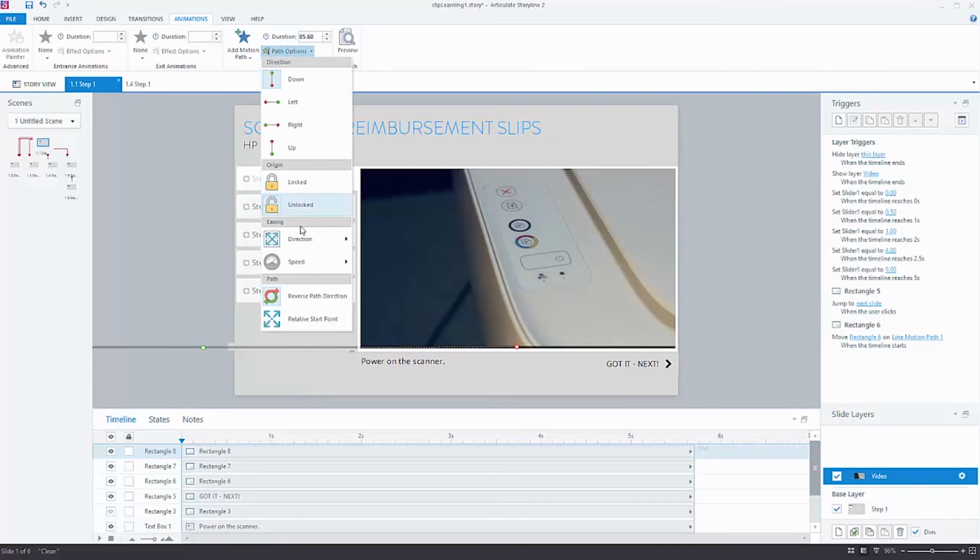Under path options, there's direction, and direction is really ease. I don't quite like the word direction. This is the ease of the motion. So out would be as the clip moves towards the end, it'll start to slow down. In and out is kind of backwards. It starts slow, speeds up, and slows down again. We don't want any of that. We want it to be none, which is like a linear, consistent motion.